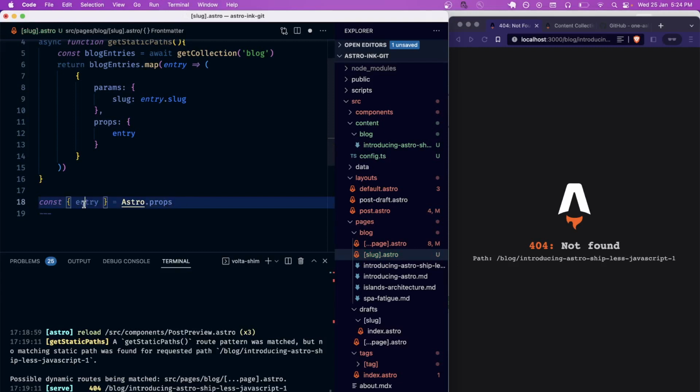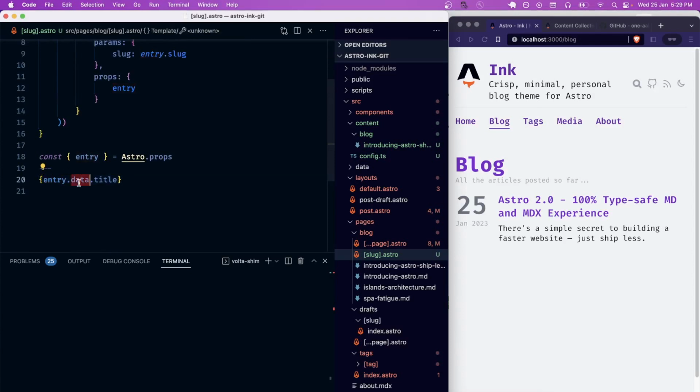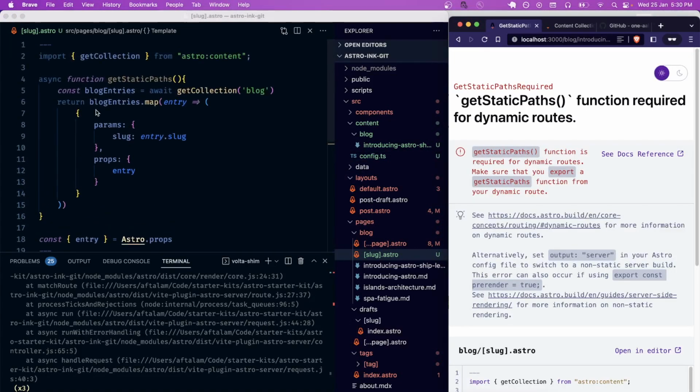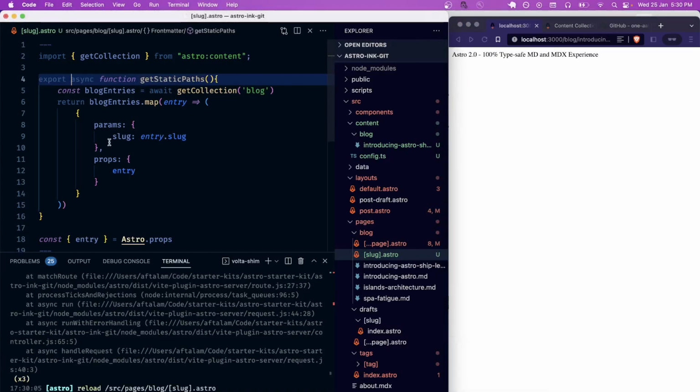So once you have this entry file available, let's just go ahead and use it, right? So let's just do something like have the data rendered here. Let's just see it in action. Okay, we're getting a getStaticPaths function required for dynamic routes. Okay, so we'll have to add export over here, which we accidentally missed all along, and now we have the title being rendered here. Now we can see that the title is accessible now, right?